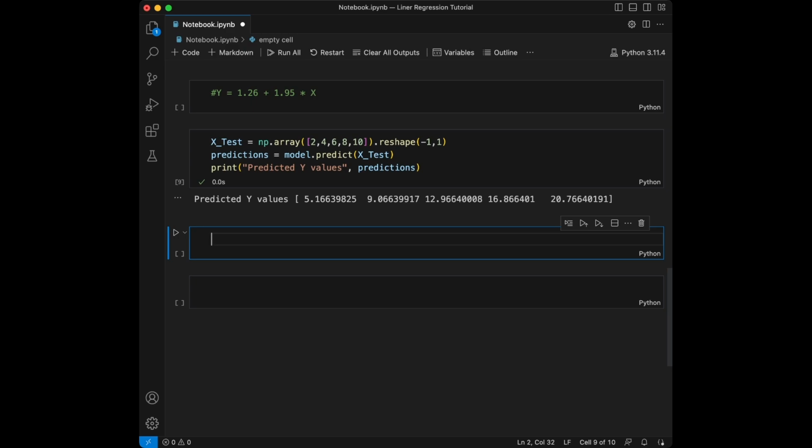Here we create an array of test data points and reshape it to match the expected input shape. We then use the trained model to make predictions on the test data using the predict method. Finally, we print the predicted y values. To better understand the model's predictions, let's visualize the regression line along with the original data points.